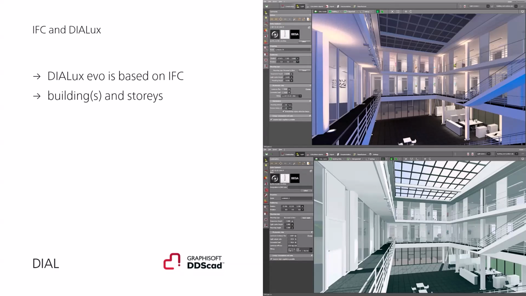When we started with the DIALux Evo project, I think it was around 2005 or 2006, the main idea of DIALux was always to create whole buildings and whole stories, not only single rooms. And this was also the time when IFC was developed, the exchange format from BIM. So we use the IFC structure to get an idea how we can organize a project, a building or a couple of buildings inside of a software. And this is the reason why DIALux is very close to IFC, because the inner structure of DIALux is made on the base of IFC.